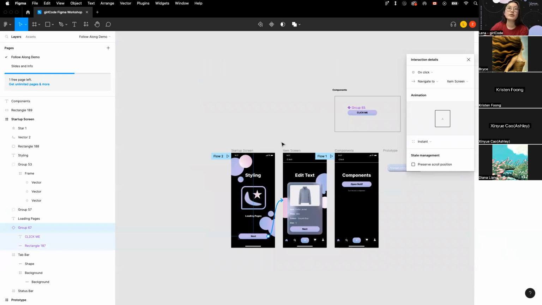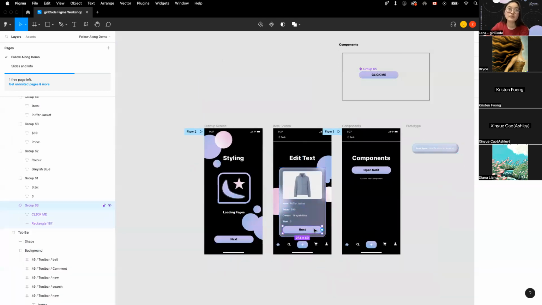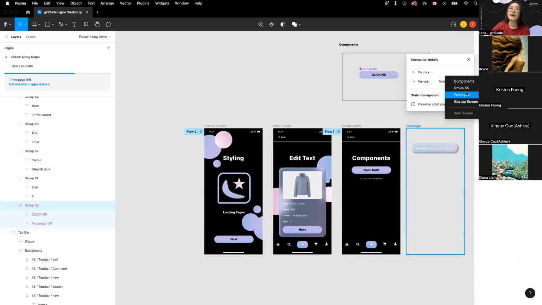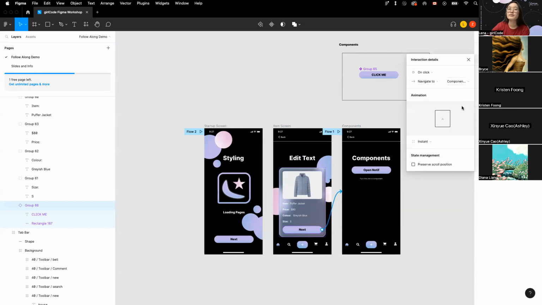Great. So let's prototype the other buttons the exact same way. Click on it, add an interaction, on click, navigate to, and then this one would want to navigate to components. And we would do that. Cool.